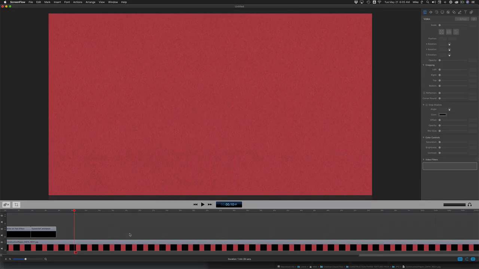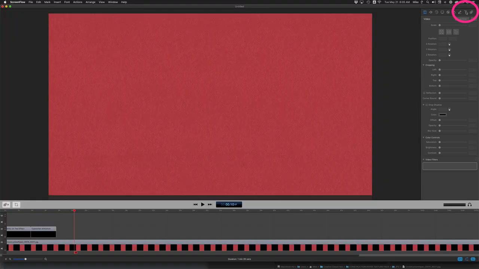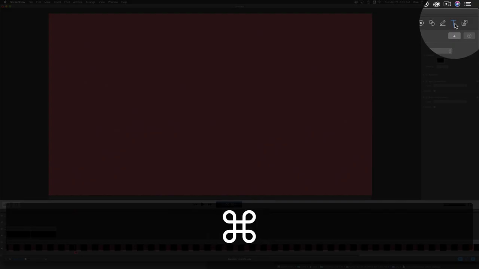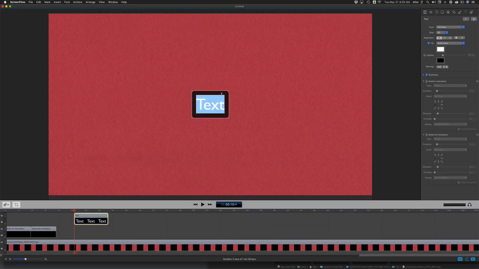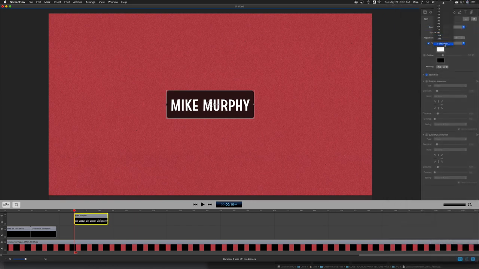To add a text layer in Screenflow, you're going to come over here to the inspector panel and click on the T, or use the keyboard shortcut Command 8 will jump to the text panel. Click on the plus symbol, enter in your text. I'm going to center it by using the smart guides. You can change the font in the font menu. You can also go to the size, go to the font panel. I am using a font called Jaywalker.